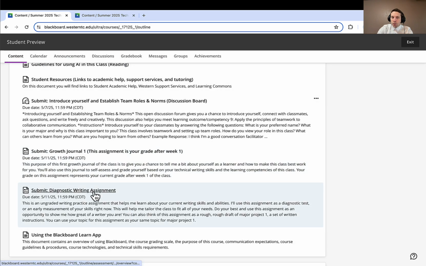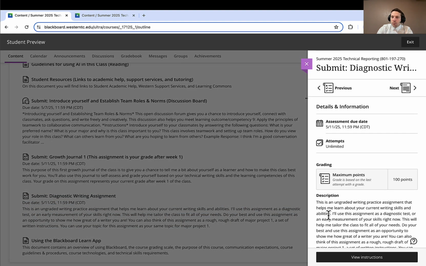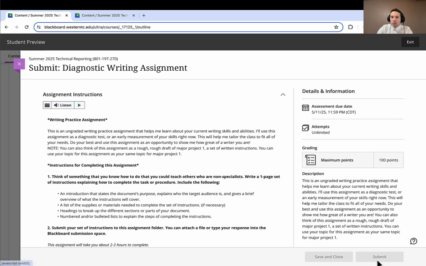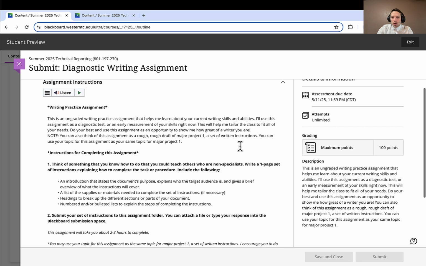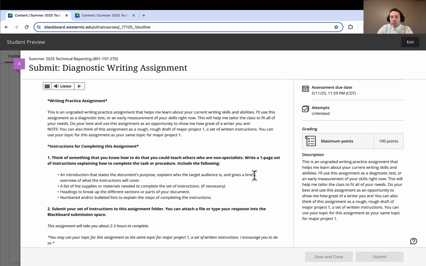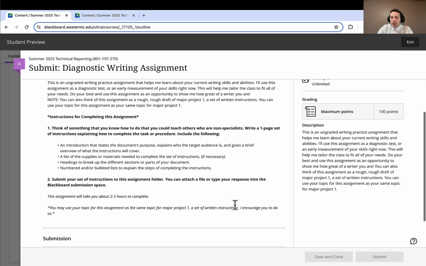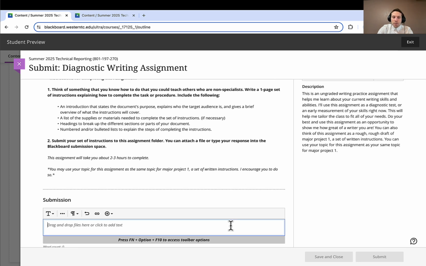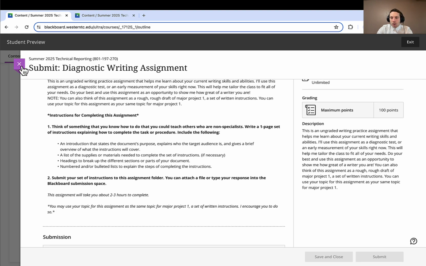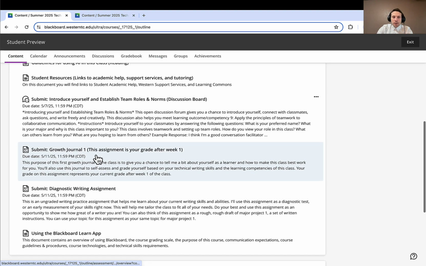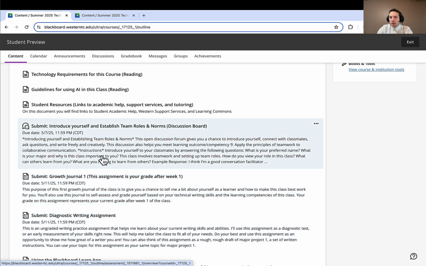And the last thing to do for week 1 is to complete the diagnostic writing assignment. So this is a practice writing assignment where you write a set of instructions on something that you already know how to do, and then you submit it here in this place on Blackboard. You can type in your response or attach a Word file or document. So those are the basics of Blackboard, how to get started with the course, and where to submit the first assignments.